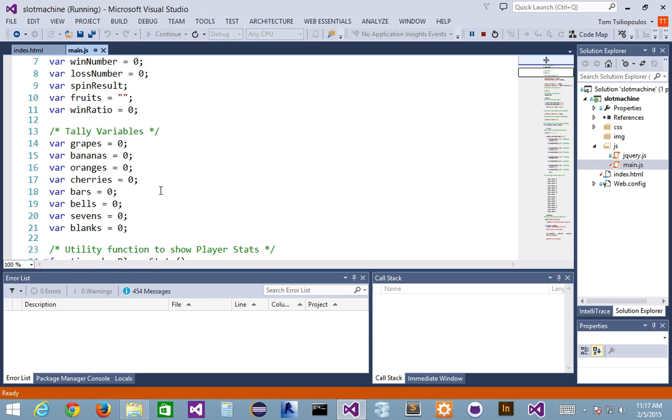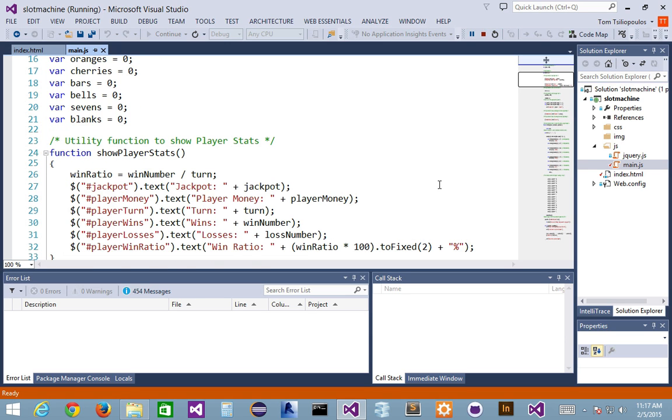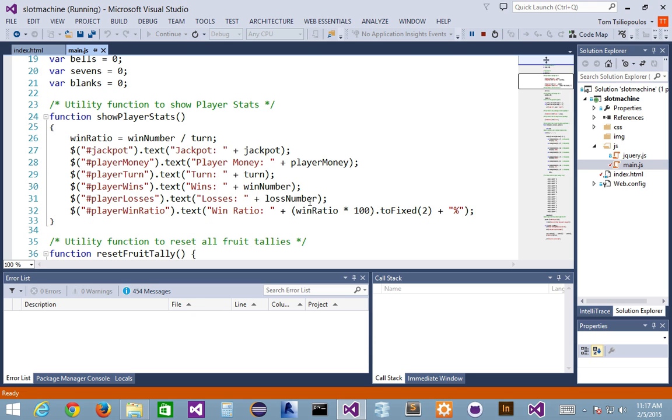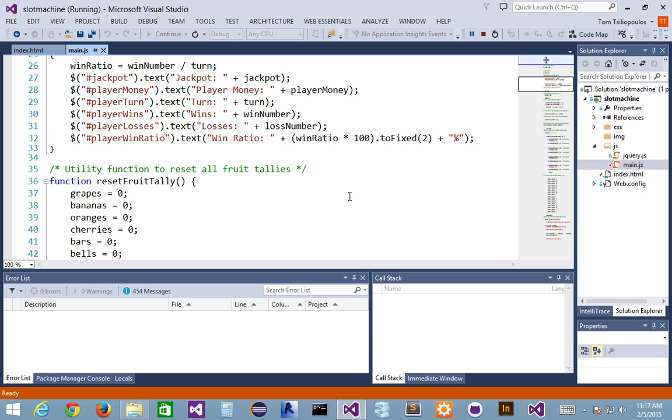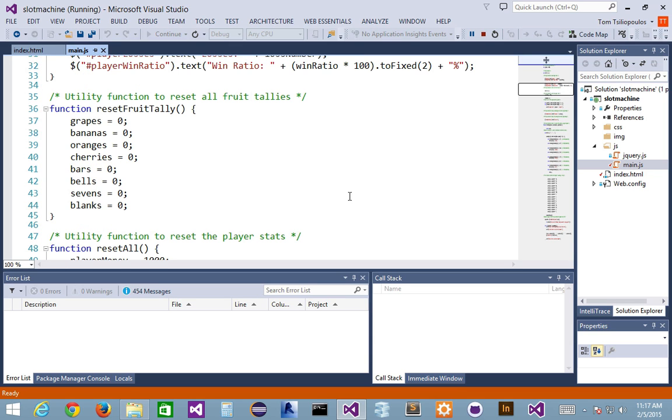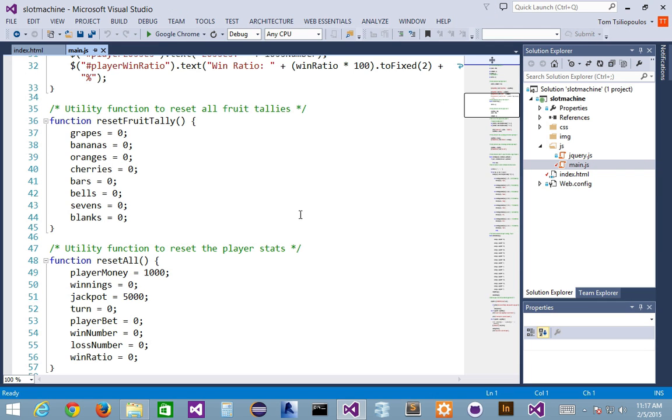I've got my tally variables that I'm using to keep track of my tally, and so on. And then I've got this show player statistics function that I'm going to call. It's all function-based. There are no classes here whatsoever. So the code I've given you should be fairly straightforward to understand. Let me just stop debugging here so you can see it better.